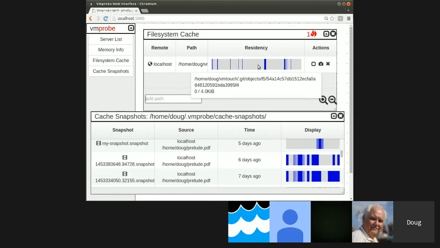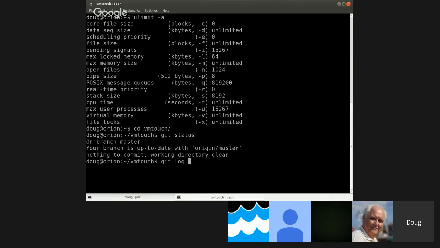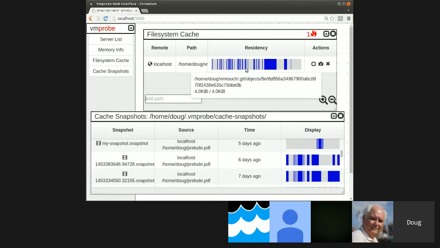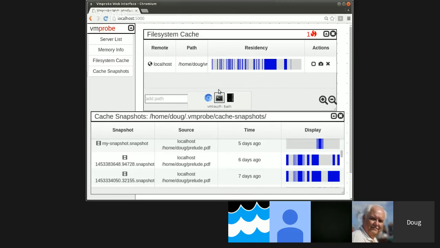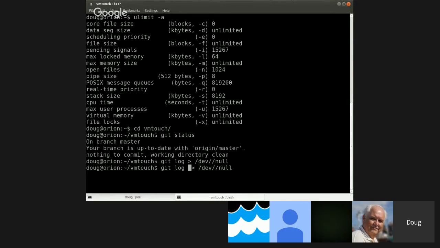It paged in part of the pack file. It paged in individual Git objects, like the ones that are in the head, and so on. I can go git log, and that'll actually read in all of the objects that are in my git log, right? And I guess that just reads the commit messages and so on.